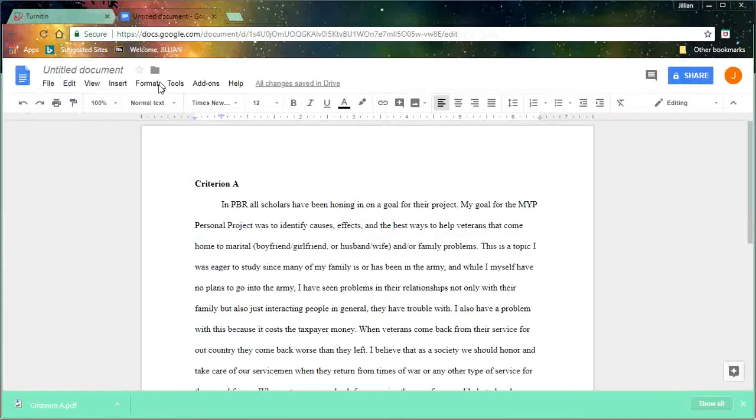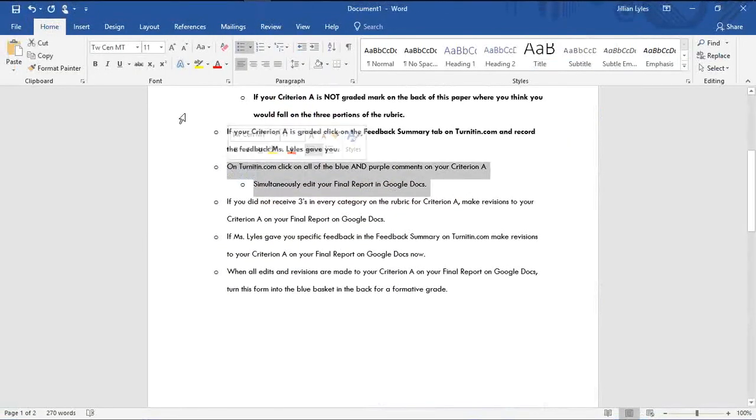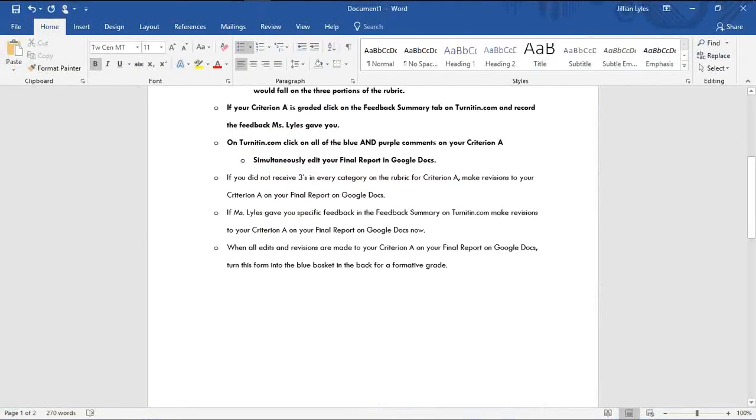you need to make edits to your final report on Google Docs. Once that is done, of course, you're going to come back to your revision sheet and check off these 2 boxes. Please pause me and do that now.